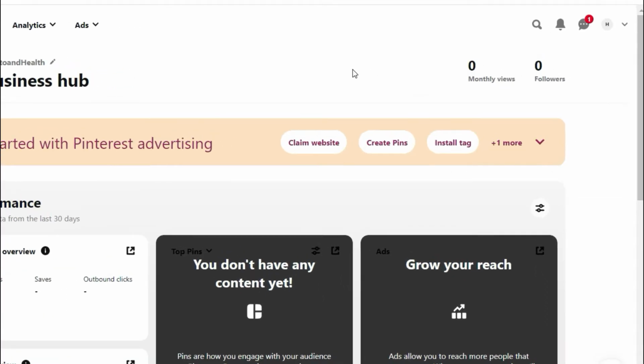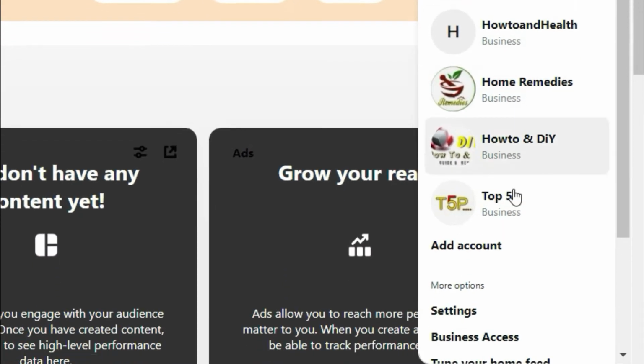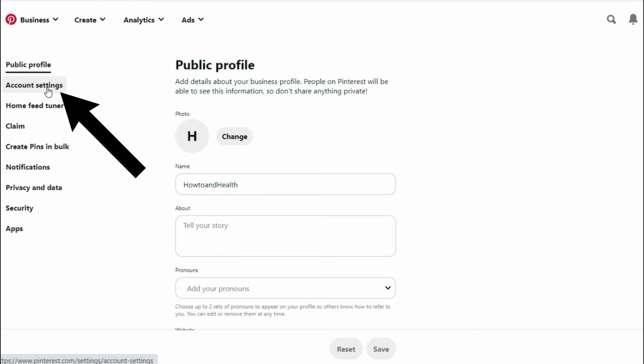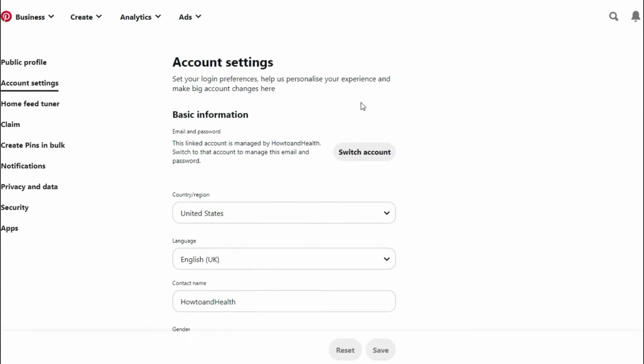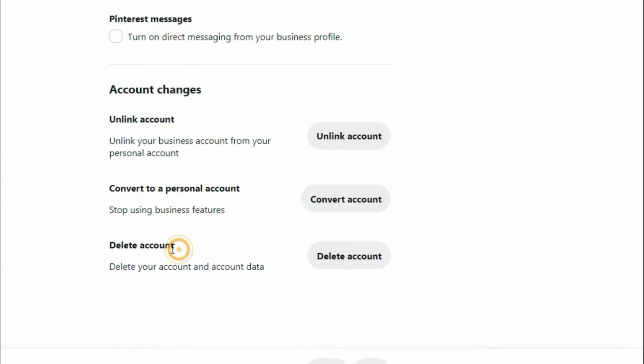Click the menu button, the down icon in the top right corner, to open your menu. Click Settings on the menu. Click Account Settings. It's near the top of the left panel. Drop down and click Delete Account under the Account Changes header.